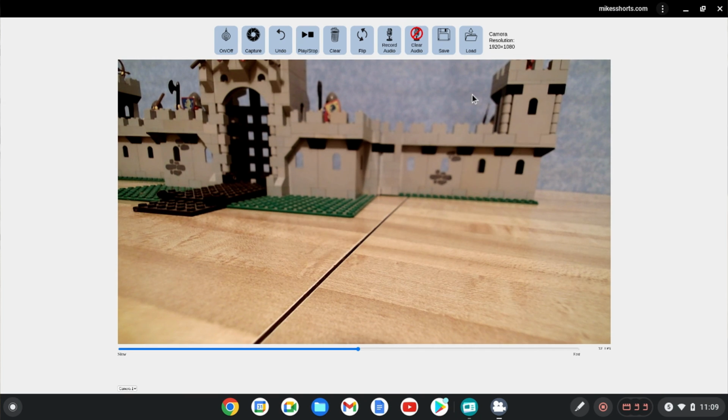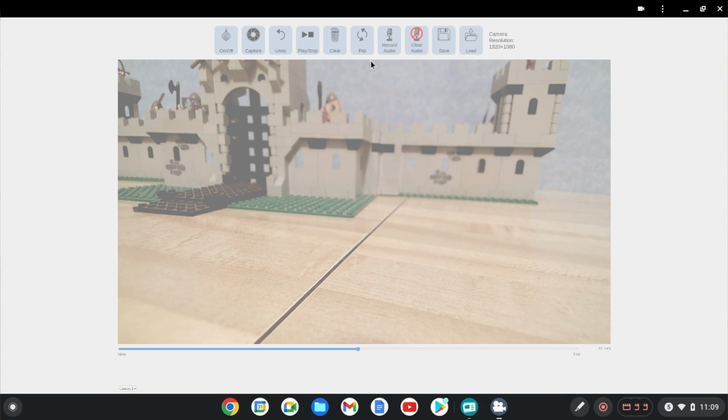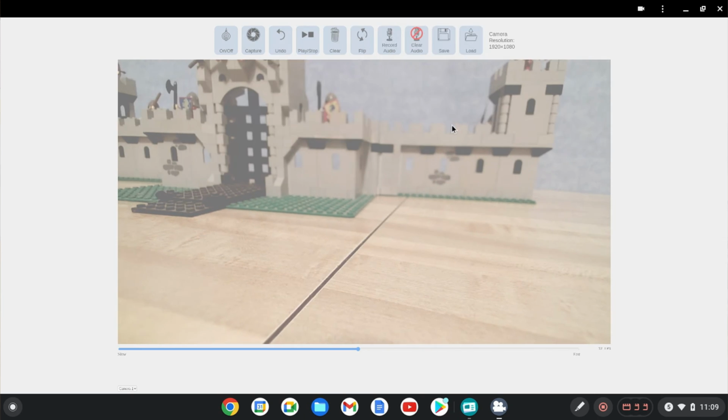Now let's close the Animator PWA, reopen it, and then load in our saved animation we just created. Note that it can take a little while to load. We can add further frames, redub audio, and save it as another file.